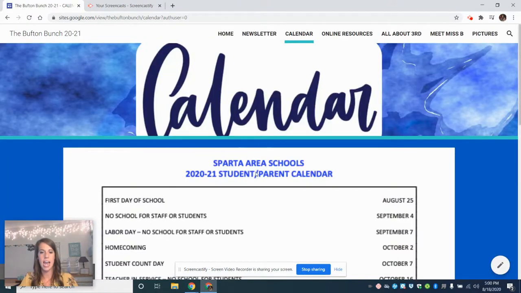Now we have the calendar. And I just took the Sparta calendar and threw it on here. When we have a third grade calendar, I'll add that to this page as well.